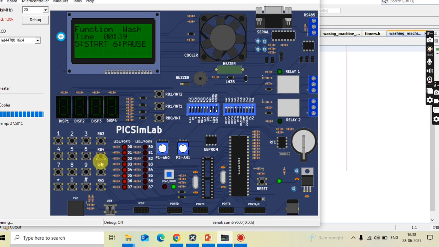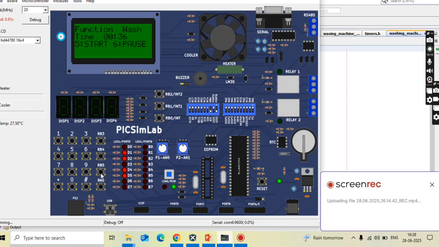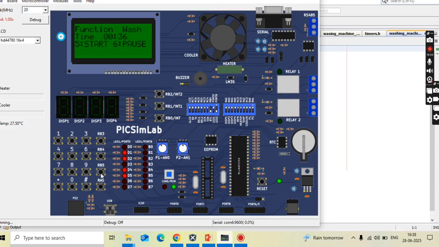If we press switch 5 it starts, and if we press switch 6 it pauses. Now I am pressing switch 6 for pausing the washing machine. So now it is paused, the fan is off, and the buzzer is also off. When I press switch 5, it turns on again. So see, the fan is running.